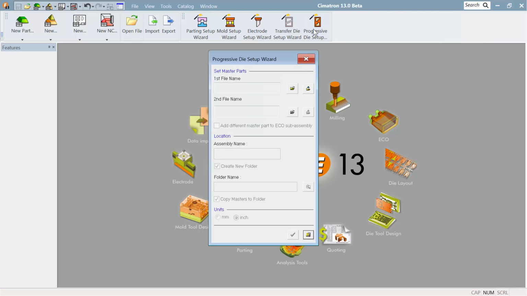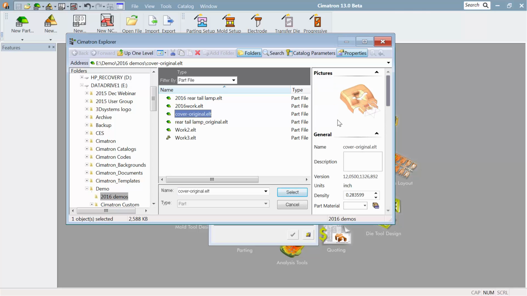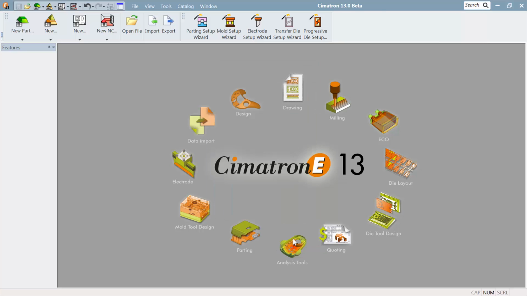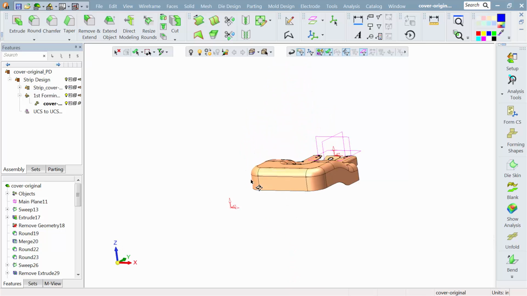Die demonstration by going into the die design wizard. Here I'm just picking the geometry, the part that I'm going to work with, looking at the different names of the project that will go on the folder that stores all the part files in. Here you can see the geometry on my screen.